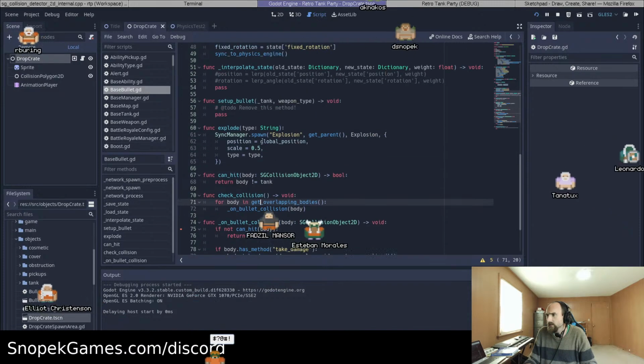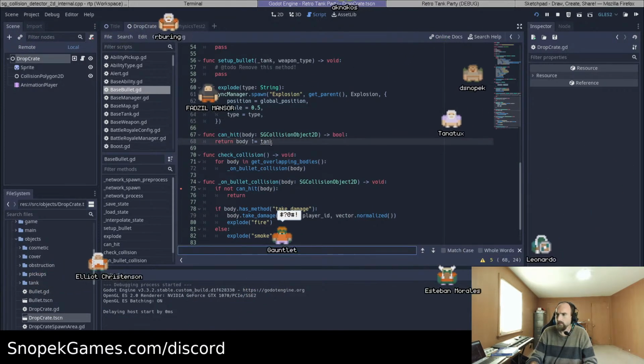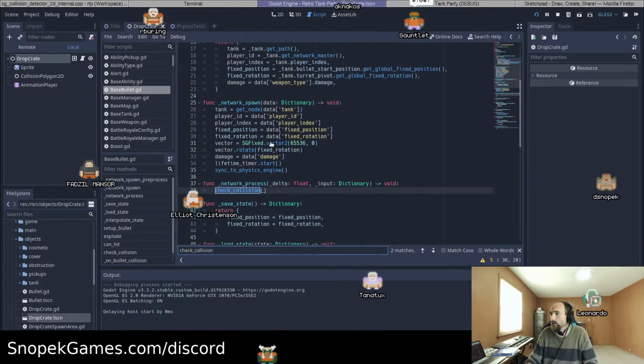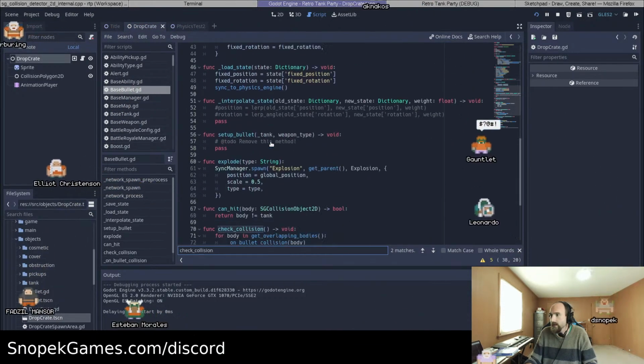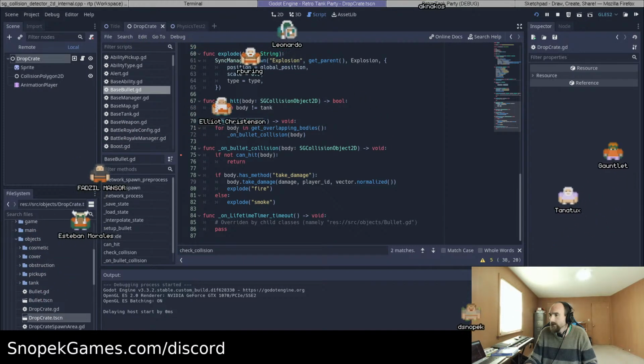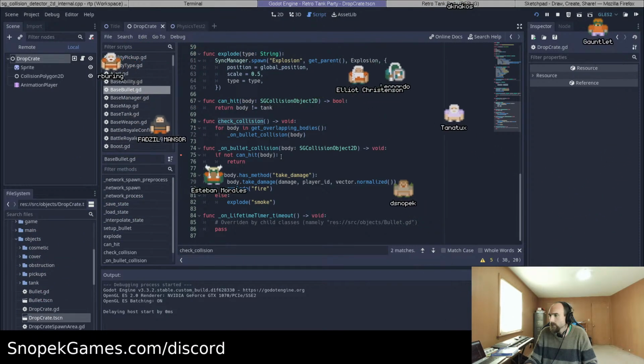Or what is calling check collision? Hang on. Check collision. Let's make sure this is getting called. Oh, okay, network process is calling check collision. That should be getting called. Yeah, that's going to get called every frame.